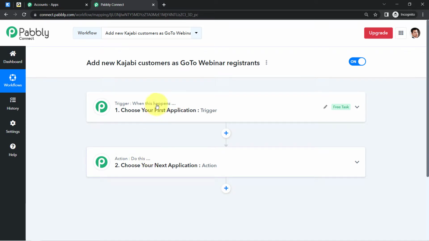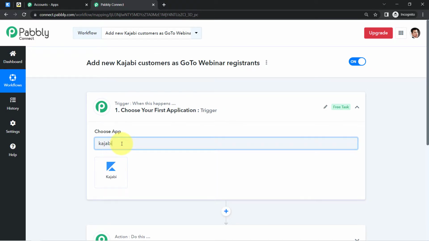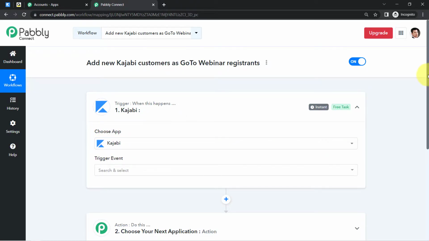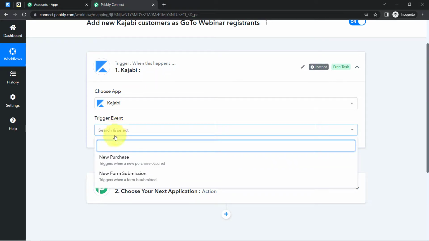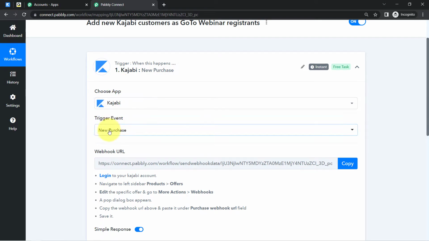Understand with an example also: whenever a sale happens in a payment gateway application, send an email via the Gmail application. And according to our use case, whenever a new customer purchases a course in the Kajabi application, automatically register the customer into the GoToWebinar application. So this is how we need to always select the applications in which we are setting up an automation, and in this particular case we are building an automation between Kajabi and GoToWebinar. So the trigger application here will be Kajabi. And in the trigger event, since I want this automation to trigger whenever a new purchase is made, the trigger event will be new purchase.